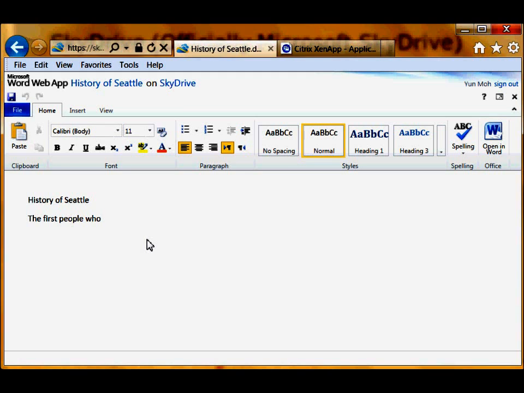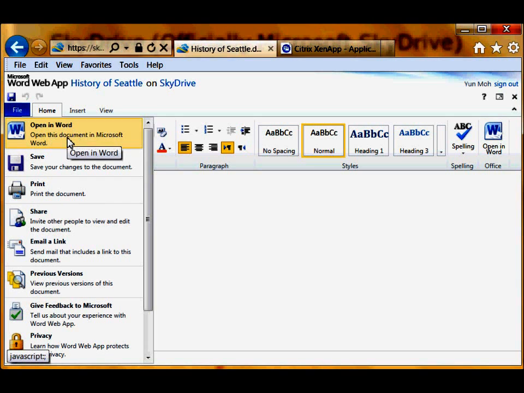But if you want to have a few advanced tools such as more styles or, let's say, tracking and so on, that only the desktop version of Microsoft Word offers, then you can click on simply opening Microsoft Word here, or you can go to File, Open in Word.